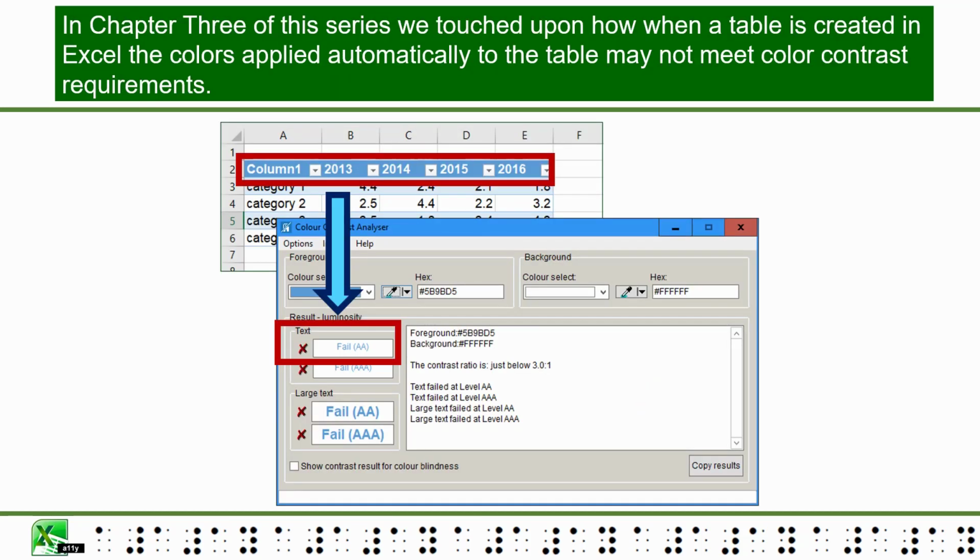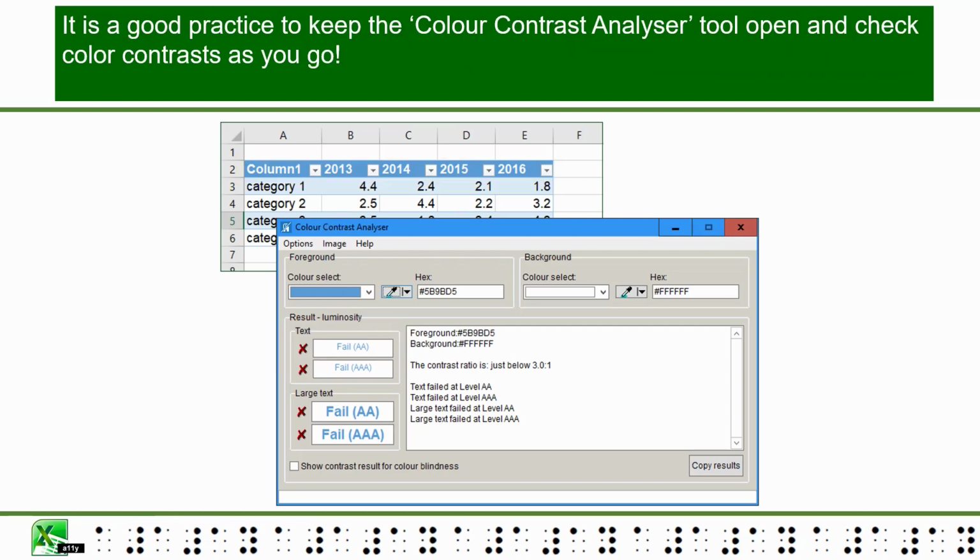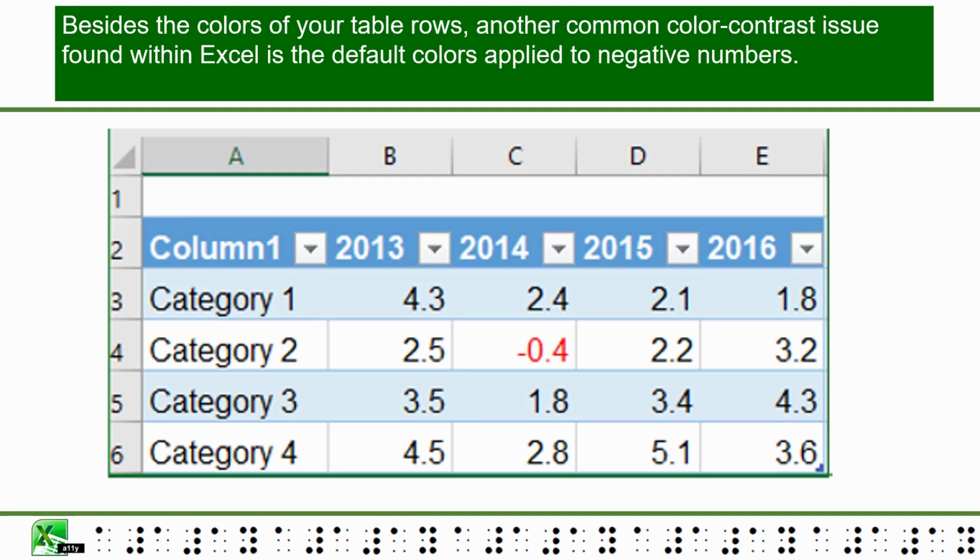In Chapter 3 of this series, we touched upon how when a table is created in Excel, the colors applied automatically to the table may not meet color contrast requirements. It is good practice to keep the Color Contrast Analyzer tool open and check color contrasts as you go. Besides the colors of your table rows, another common color contrast issue found within Excel is the default colors applied to negative numbers.